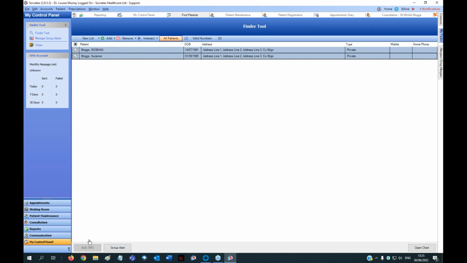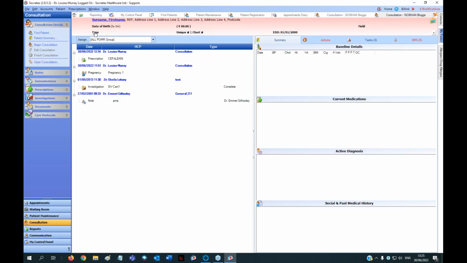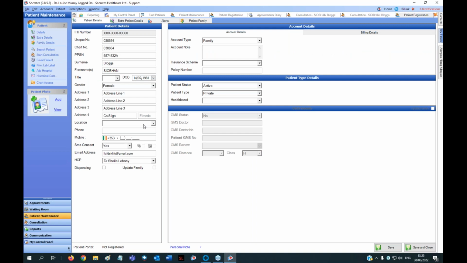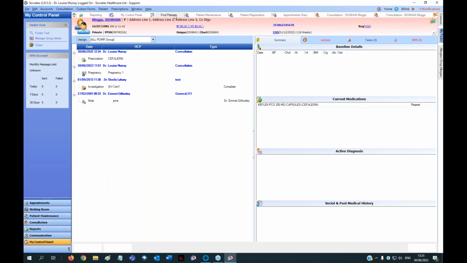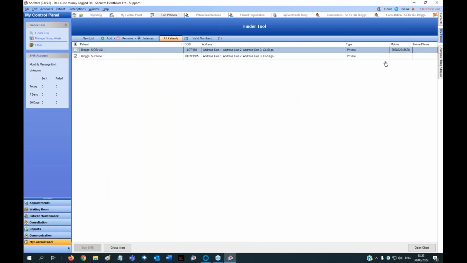I could have also sent her a text if she had one, so group alert, or sorry, send SMS, but none of these people have a phone number. If you realize someone's actually put the mobile number in under home phone, or you actually do know her phone, you can go into her chart from here, go surname, first name, and say, all right, her number is, then save and close that. And when I go back into the one, it refreshes here. It's live refresh basically.